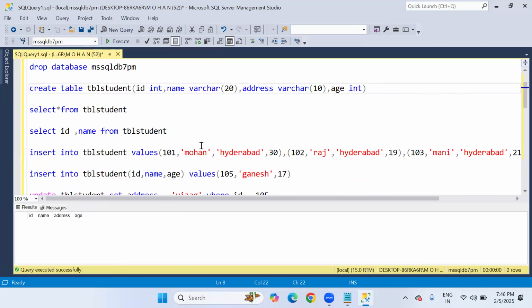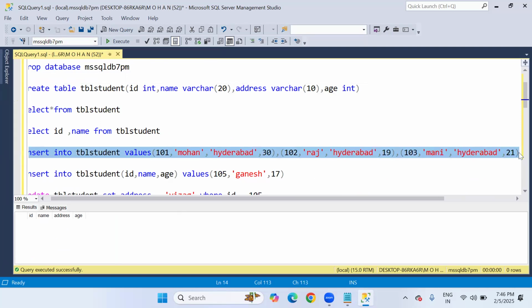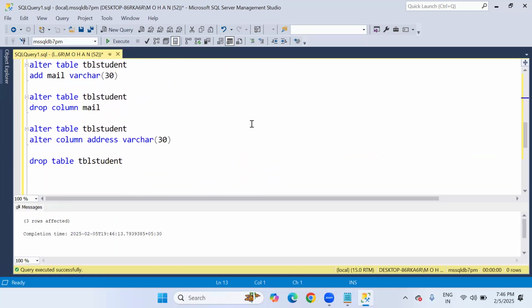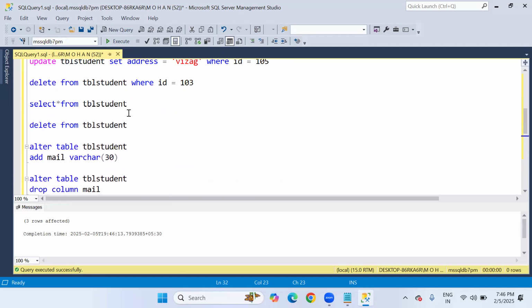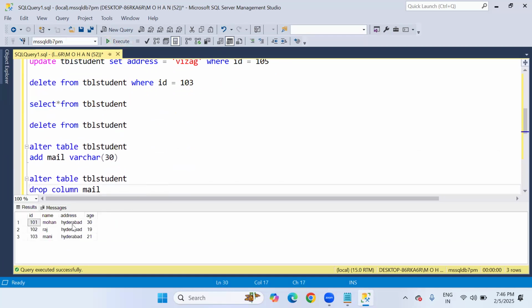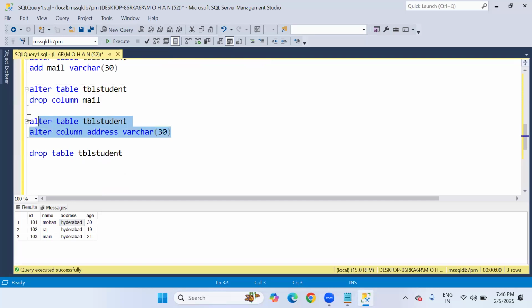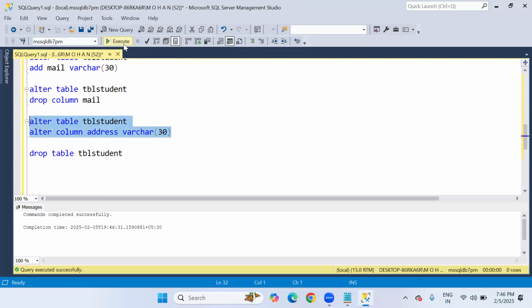So I'm trying to insert the records. Okay, let's insert the records. 3 rows are affected. Now you can see, I'm trying to see the records in TBL student. Okay, just because the previous size is 10, that's what we included. But let me increase the size: alter column address varchar of 30.